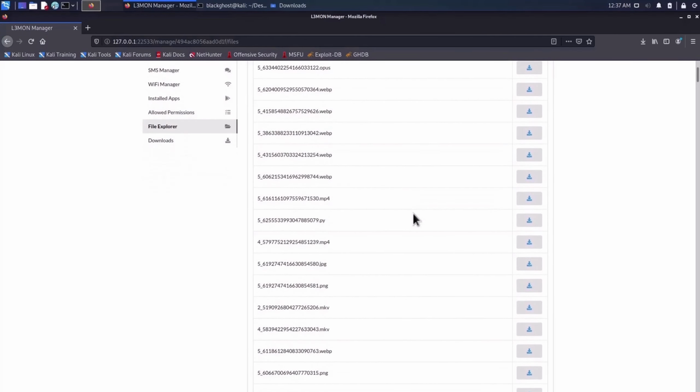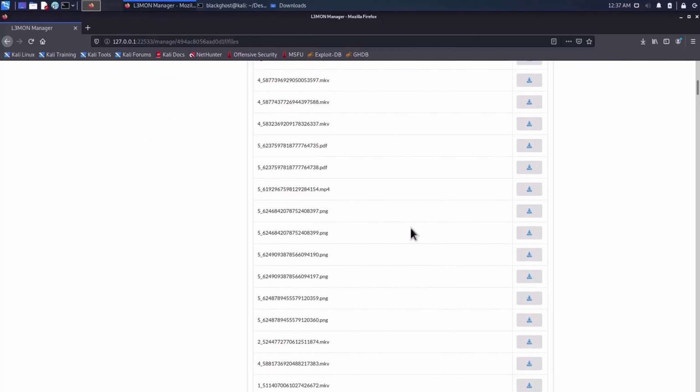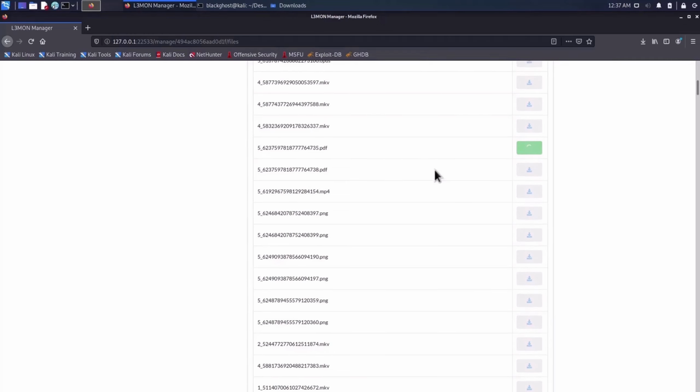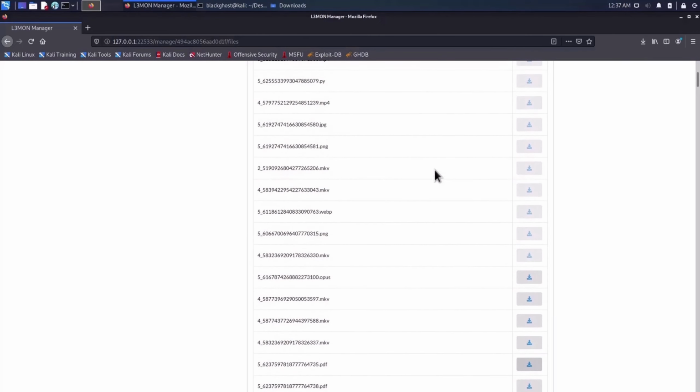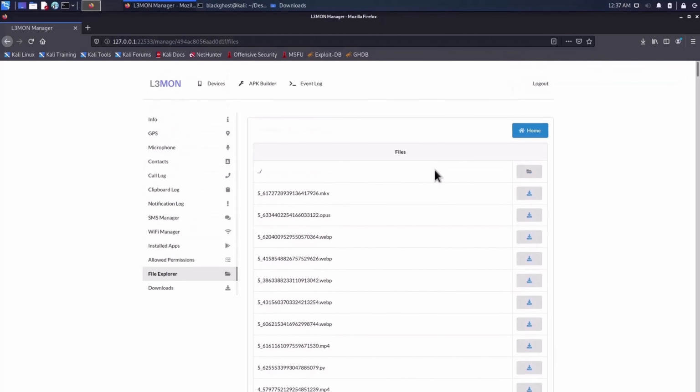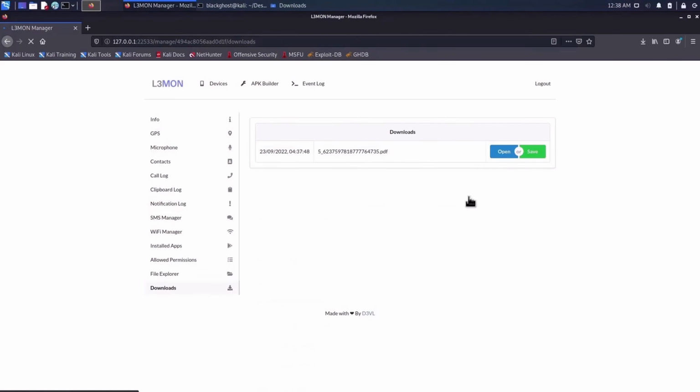So let me just download the smallest file possible. You can see there are so many files. That's why it took so much time to download. Let me just download this PDF. Probably the PDF is small, so just download that and see. So I have downloaded that. A notification has been seen. If you come down to downloads, you can download and view the downloaded files.